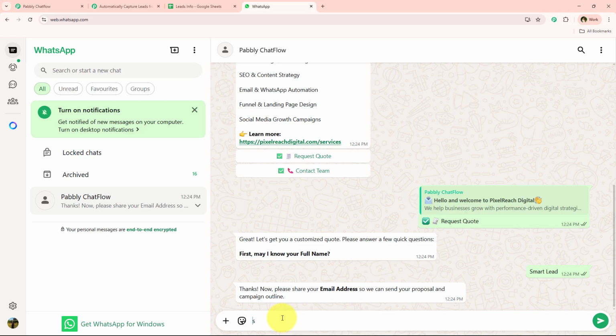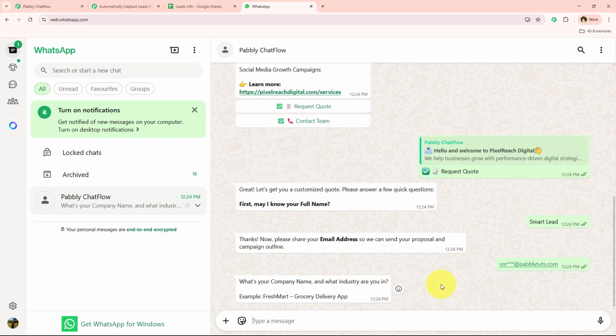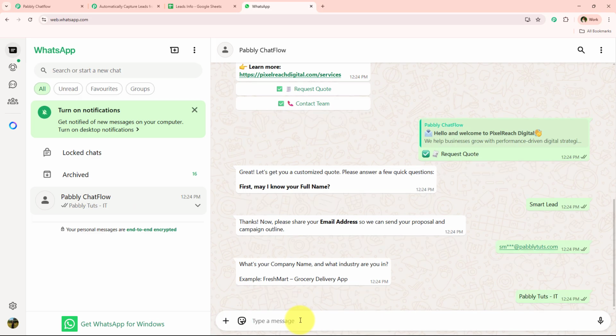And now after sharing my full name, it is going to ask me to share the email address. So let's say I'm going to share the email address too, which is smart@pabblytudes.com. And after sharing this, it is asking me for the company name. Let's say I'm going to share the company name as Pabbly Tudes right over here. Then I'm going to enter the industry too, which is IT, and send it right over here.